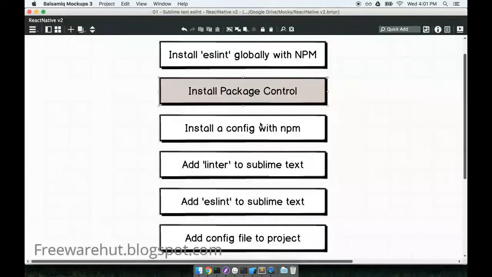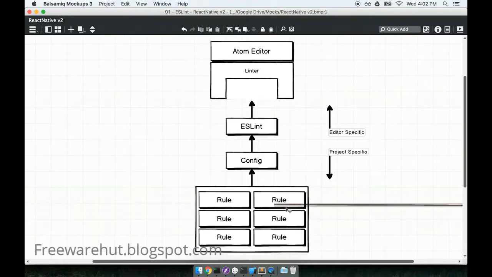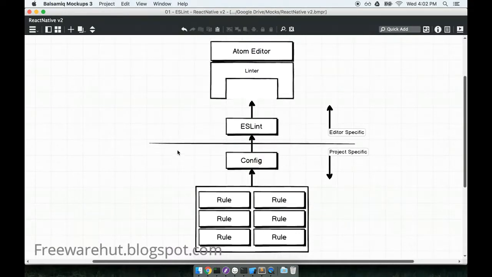So next, we've got our package control installed. We are going to install a configuration for ESLint with npm. So this config part that we're about to do right here is all about this last half. The last half on our diagram. Remember, we have some per project setup that we have to do. So what we're about to do is the per project setup. It's going to be the actual configuration that tells ESLint, hey, when you parse the code and make sure it's valid, please use this set of rules to figure out what is going on.